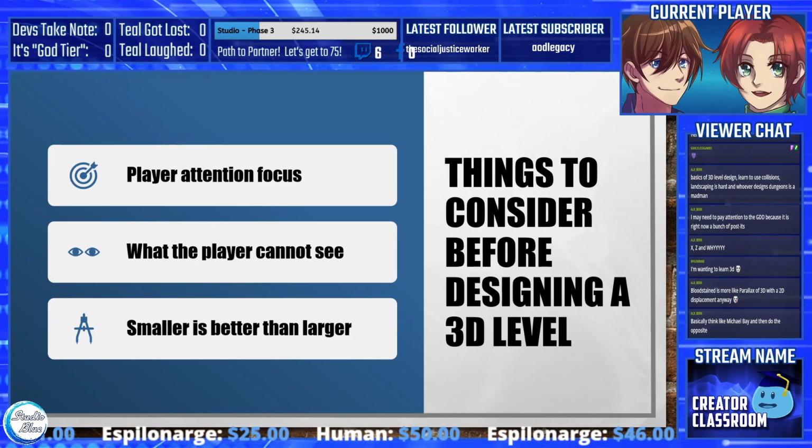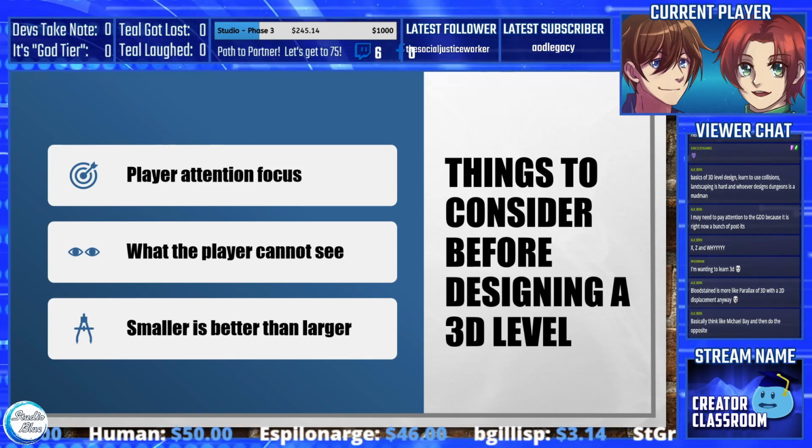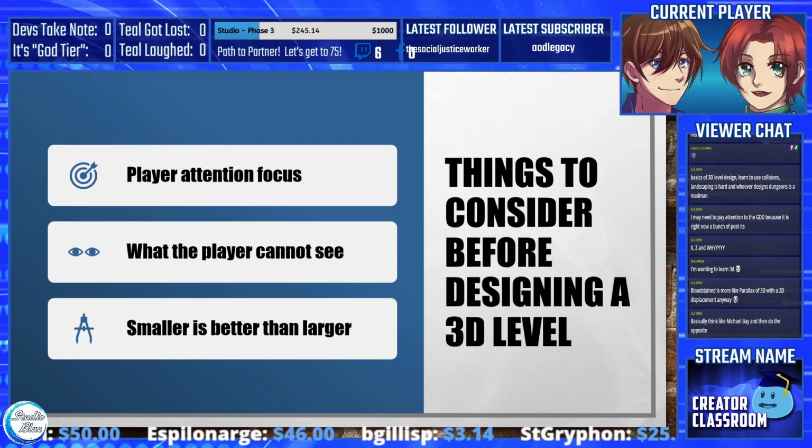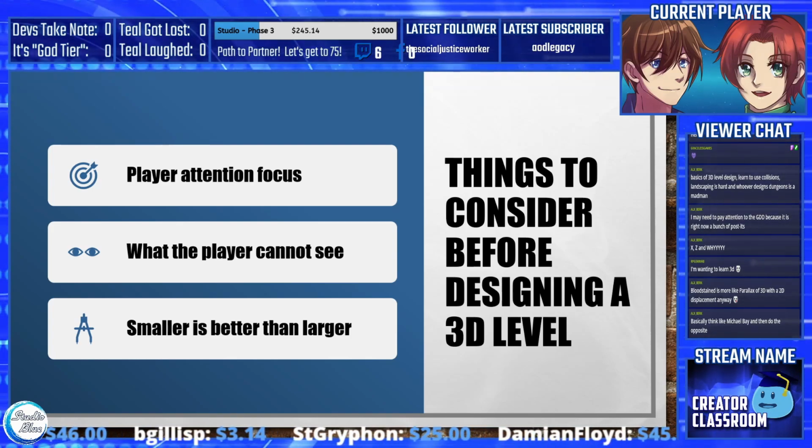Use whatever it takes to present this 3D canvas in a way that works aesthetically and makes it easier on you. Because I guarantee you, no one has time to make a perfect level where everything is the way it would be represented in reality.